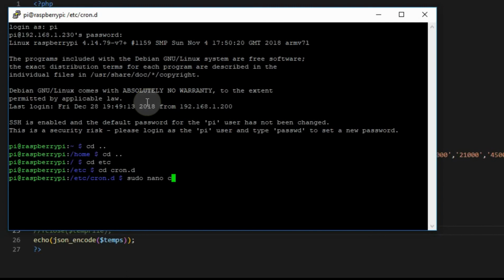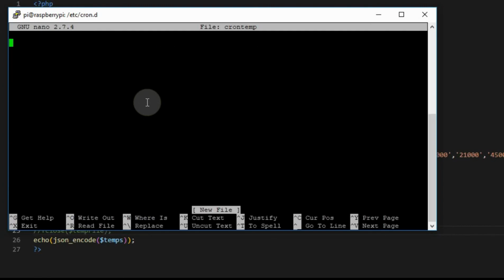And I'm going to call this cron, and temp for short for temperature. And you don't put a dot, text, or anything. It's just the name of it. And we want this to run every minute of every day forever and ever, so it's 5 asterisks. And then the name of the user you want to run this under, and you want to run this under root, not pi. And then we're using a PHP script, and then you put in the location.